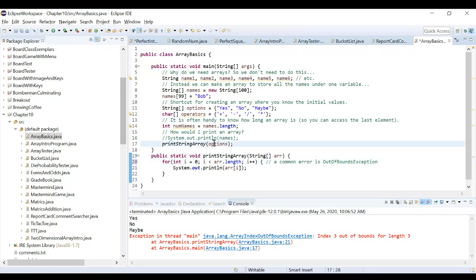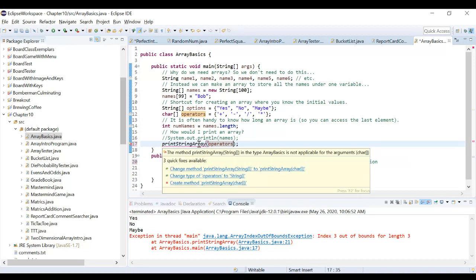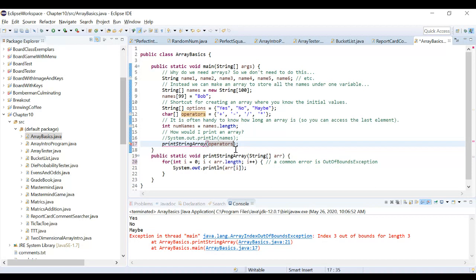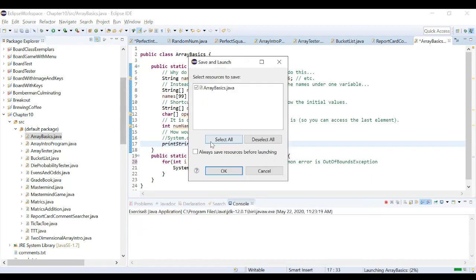And maybe I'll feed it, instead of options, I'll feed it operators. So now we can see that it should work. Oh, right. Sorry. Yeah, that's a char, so we'll not do that. If I print names, it won't really work well because they're all null and it wouldn't be very exciting. So let's print options again. If I wanted to print a char array, I would have to make a different method.